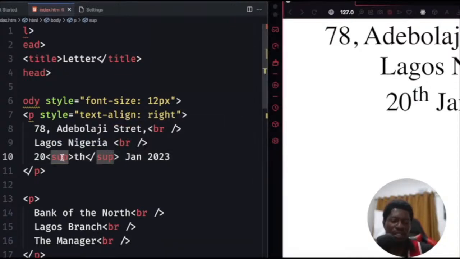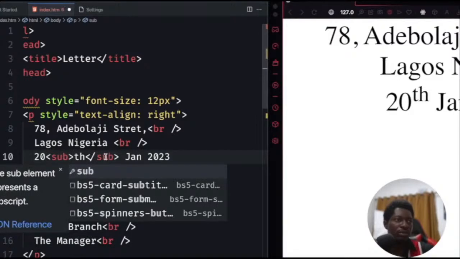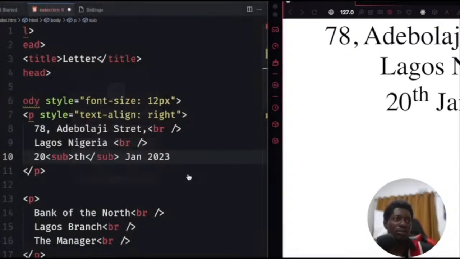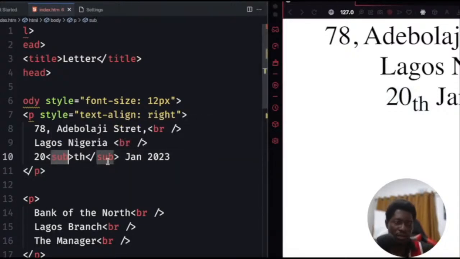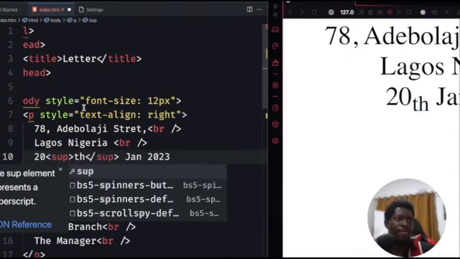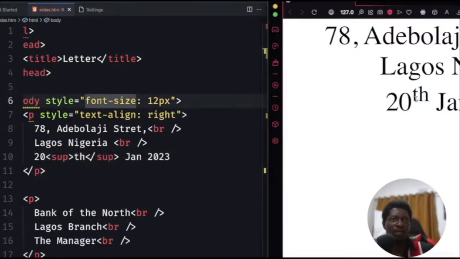So if I want something like that, I do a sub, as opposed to a sup. When you do a sub, it comes under. So we'll check out a scenario where we'll use something like that. Let's continue with our sub. Okay, so we have our sub there.